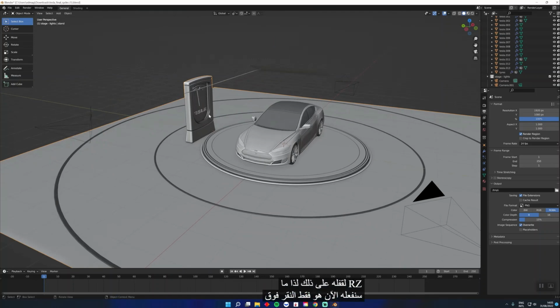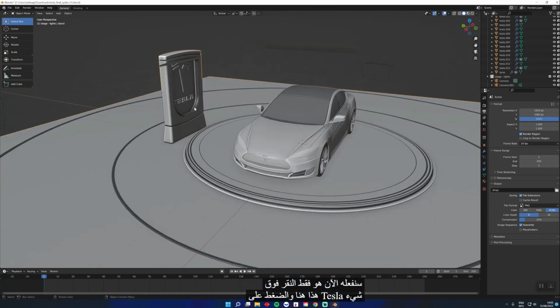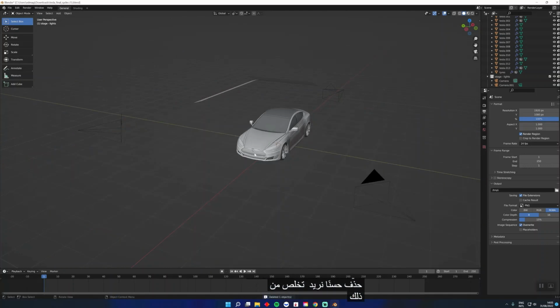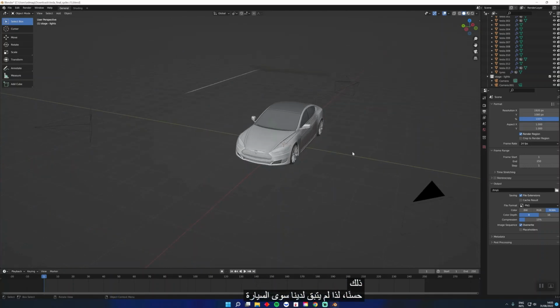So what we're gonna do for now is just click on this Tesla thing here and just hit delete. All right, we want to get rid of that. Okay, so we are only left with the car. Now what I want to do is basically add a plane, just ground to it. Okay, just a simple one.